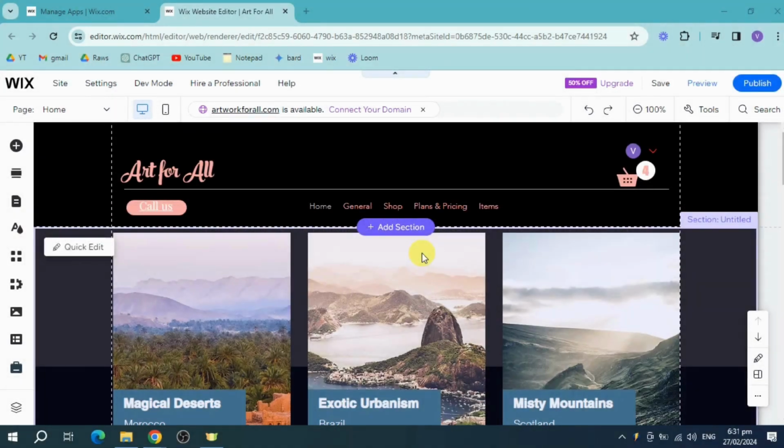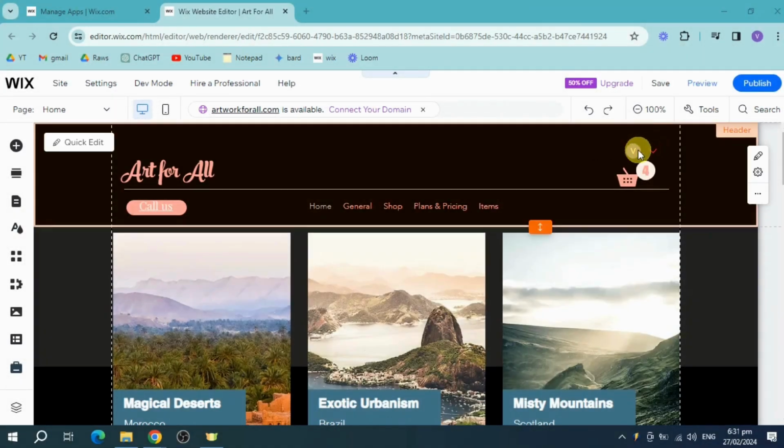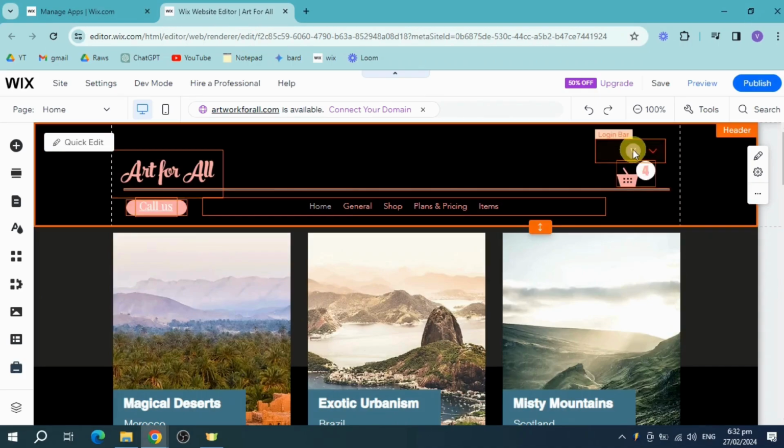In this video, I'm going to show you how to remove login to Wix website. Let's get started. So by login, what I am pertaining to is this icon right here that enables you to log in using this login bar.